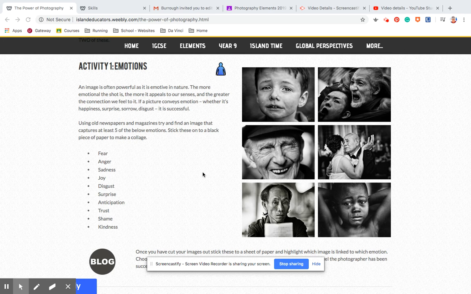This one gives you an overview of the activity on this side. You need some old newspapers and magazines, and ultimately you're making a collage. You cut out interesting images that show different emotions. I put a list of emotions down this side that I want you to try and find. Have a look through newspapers and whatever magazines you've got at home, get a blank piece of paper, and stick those on it.